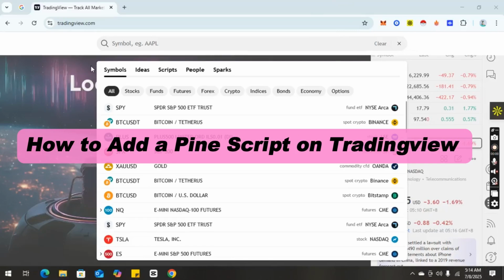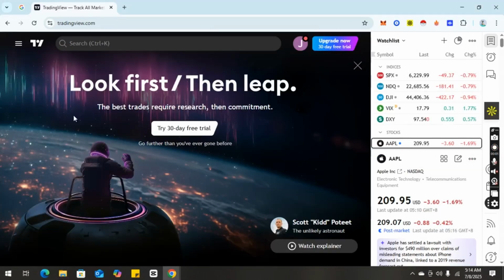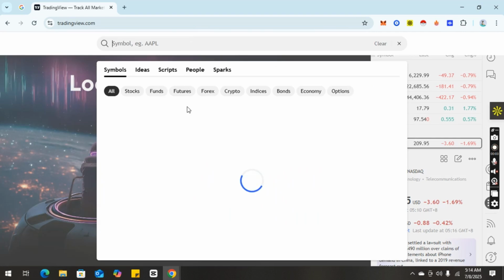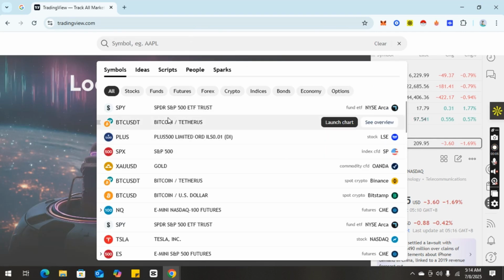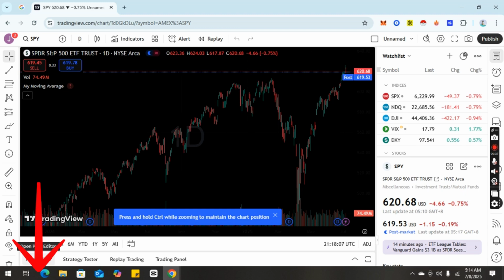How to add Pine script on TradingView. To add Pine script on TradingView, first, open the TradingView chart of your choice, then look at the bottom panel and click on Pine Editor.